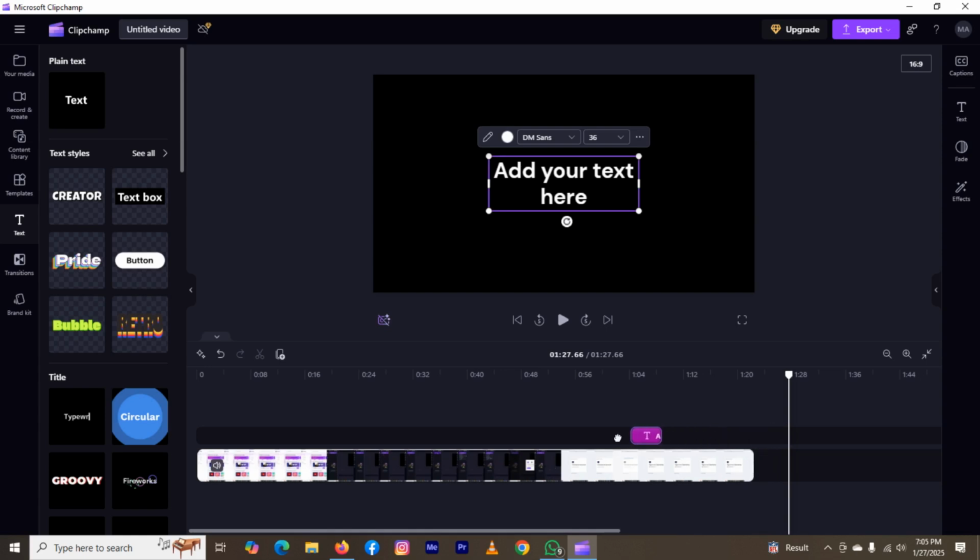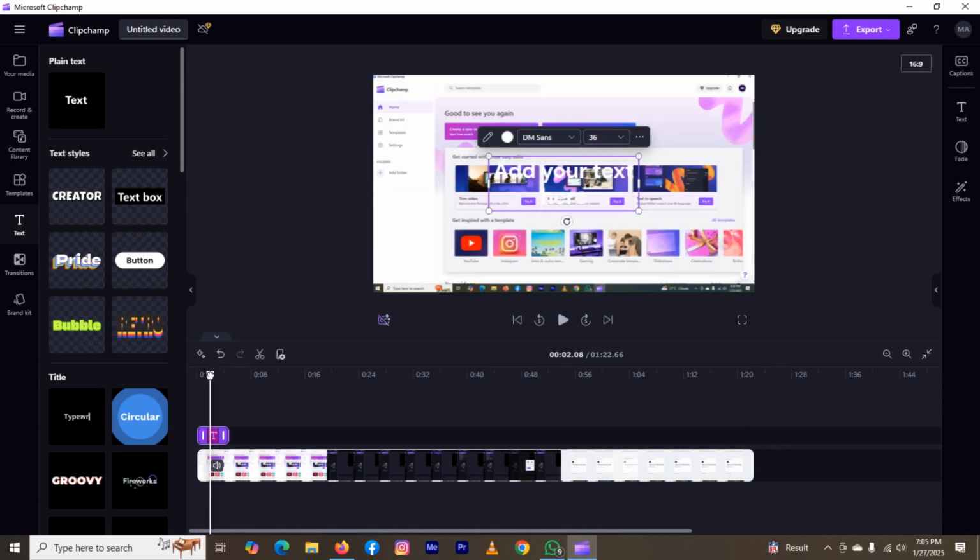Now adjust the duration to where you want to show this text. Once you do, take your timeline here, and on the top you can see the text has been added. Now double click on it, and here you can see color, click on it.